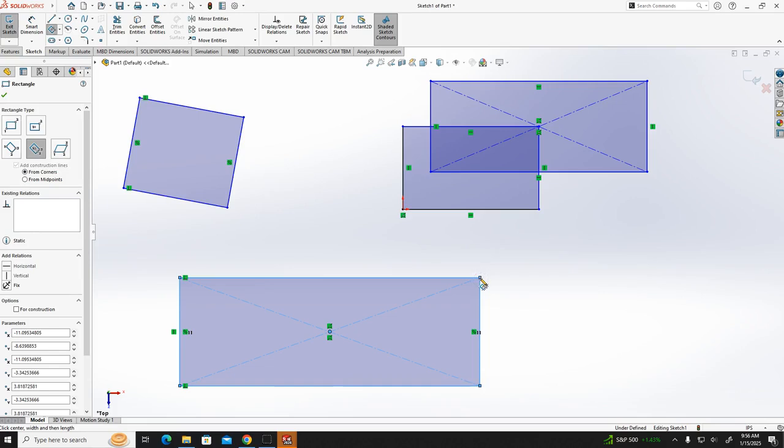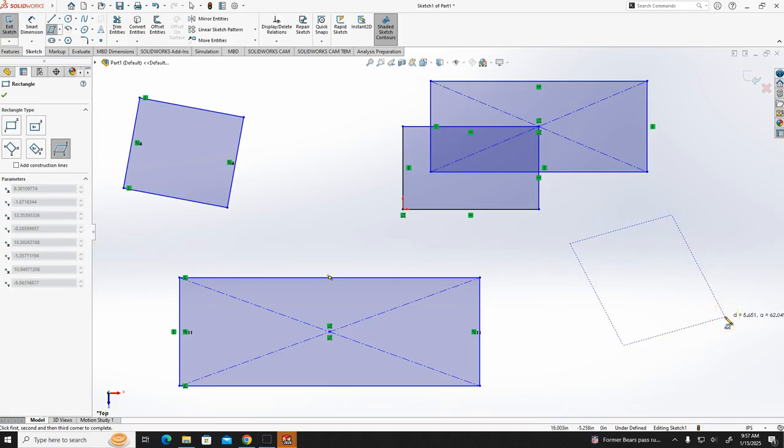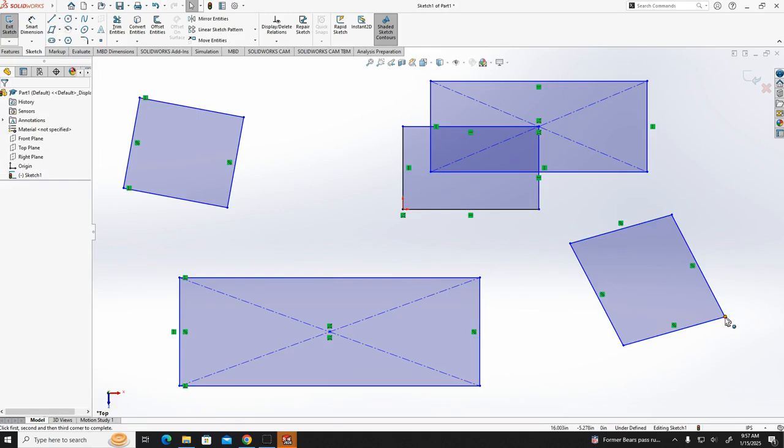If you know 3 points, like the center of the rectangle, then the midpoint of one of the sides of the rectangle, and then one corner, you can draw that with the help of the 3-point center rectangle option. Then parallelogram. If you want to draw a parallelogram, that can be drawn by specifying 3 corners of the parallelogram. So these are the various types of rectangles you can draw, like parallelogram, center rectangle, corner rectangle.